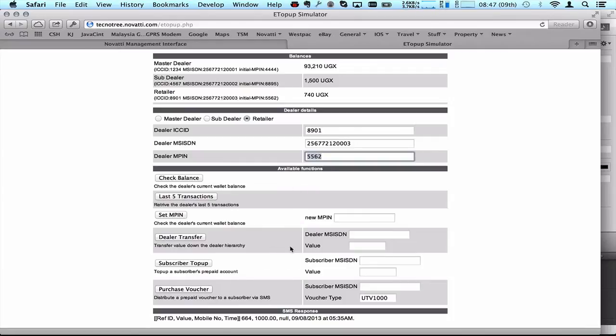And then in the next section we have the available functions that the dealer can execute, again from the USSD menu or something like that. Check balance, view last transactions, reset his MPIN, perform a dealer transfer, so this is pushing money from a dealer wallet down to a child wallet, a subscriber top-up, and a purchase voucher. So I'll quickly just go through and do some of these transactions so you can see how it works.